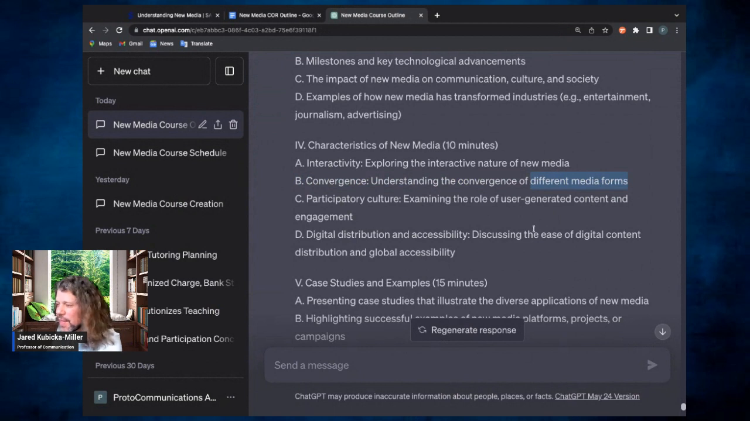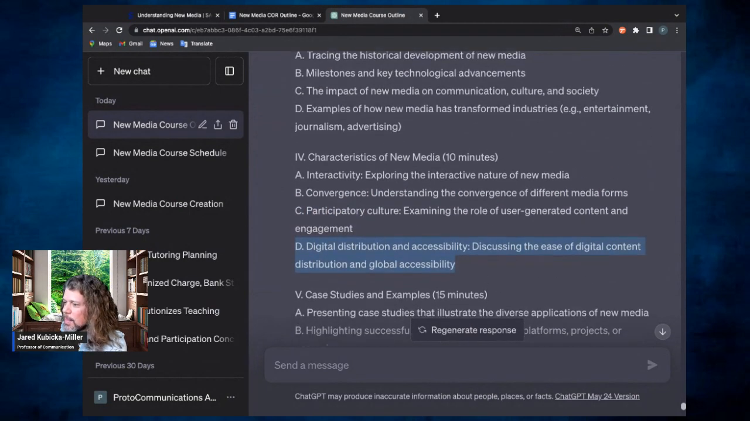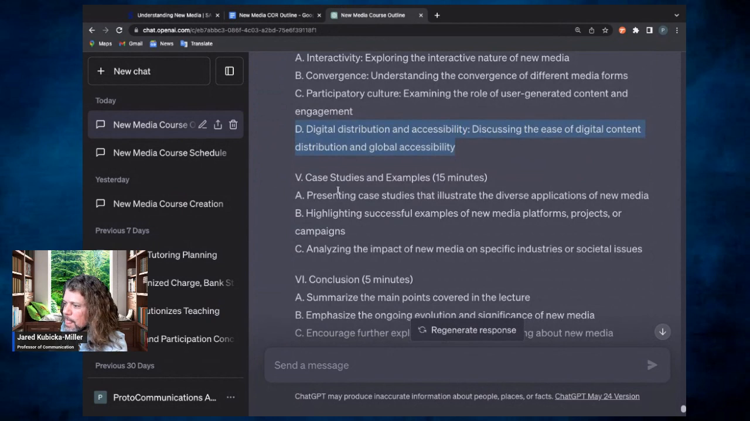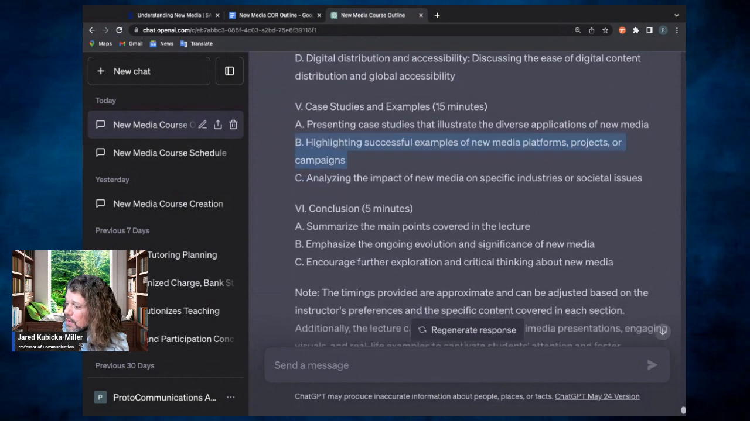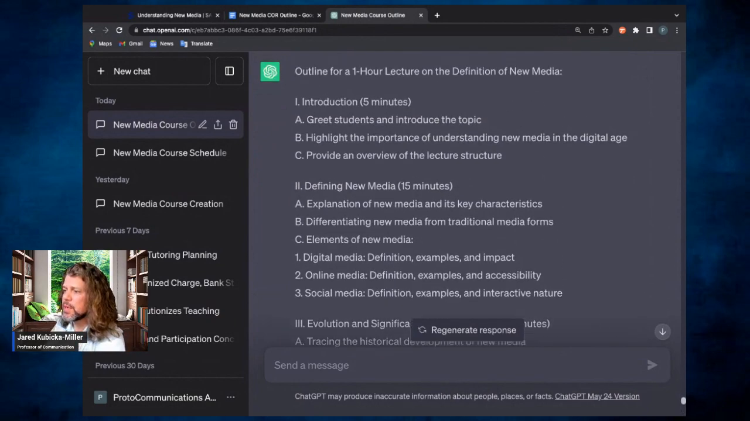and I probably want to expand upon that. But I've been going at it for a good 30 minutes already. The role of user-generated content, digital distribution, accessibility. Highlighting successful examples in new media. Yeah, this is pretty good. This is pretty good.